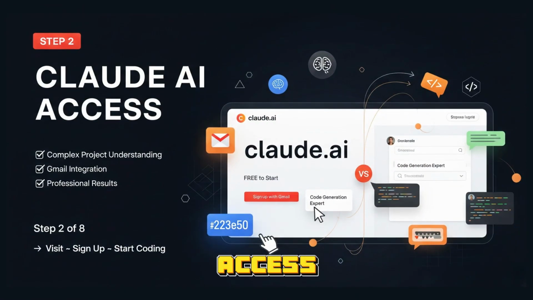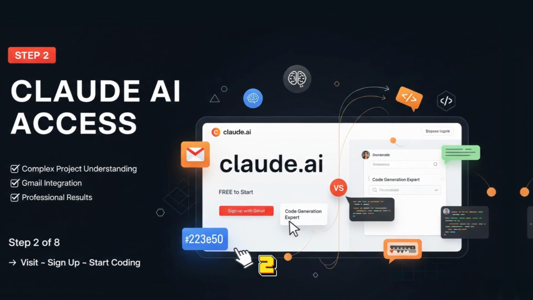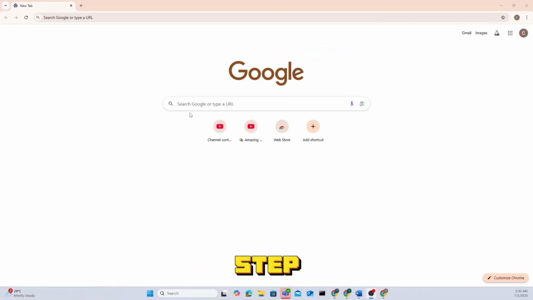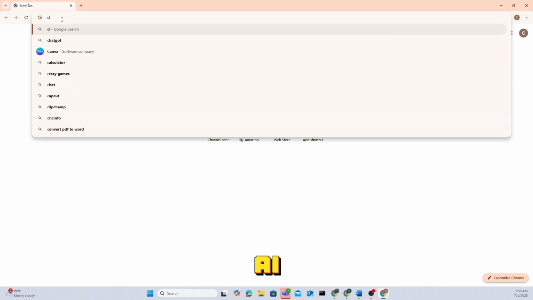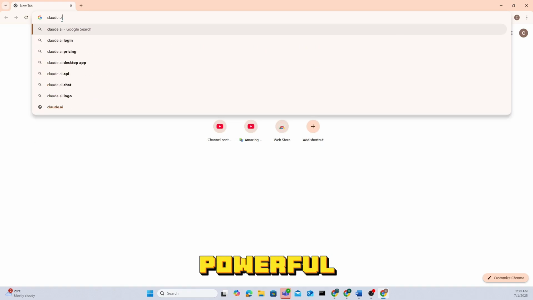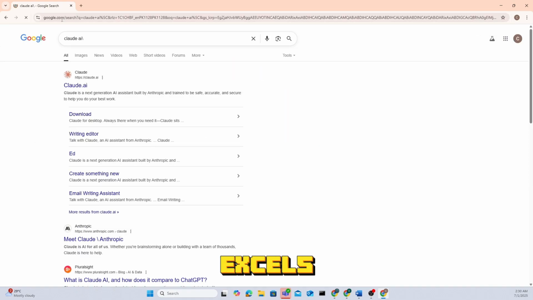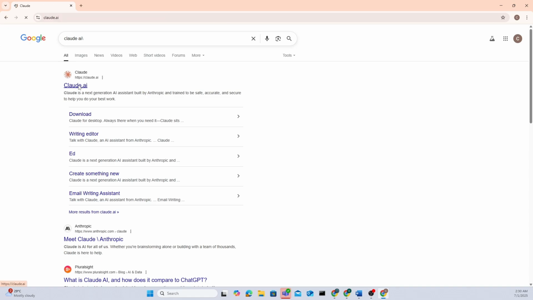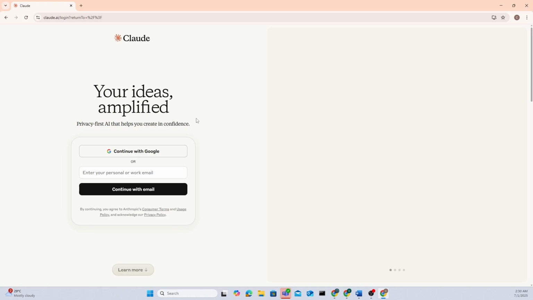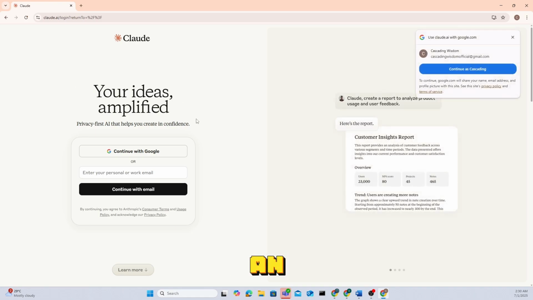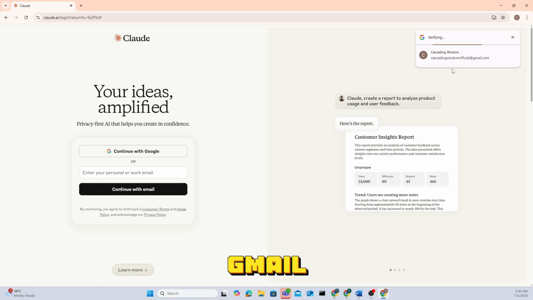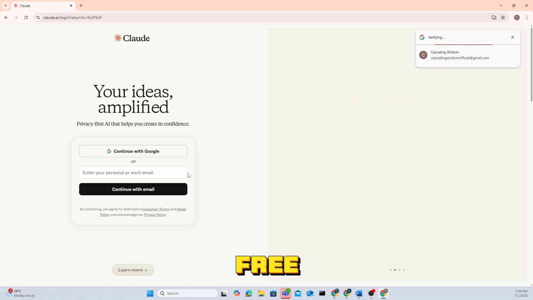Step 2. Claude AI Access. Step 2, Accessing Claude AI. Head over to Claude AI. This is Anthropic's powerful AI assistant that excels at code generation. If you don't have an account, simply sign up with your Gmail. It's completely free to get started.